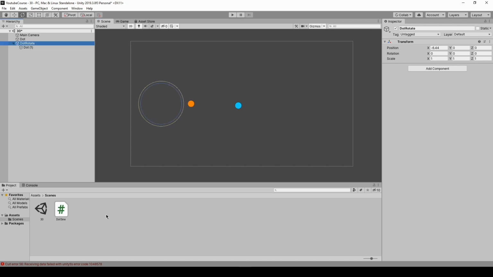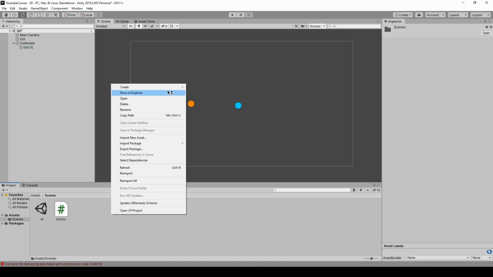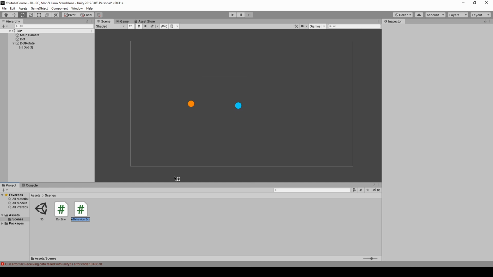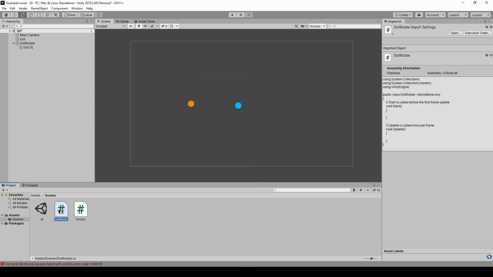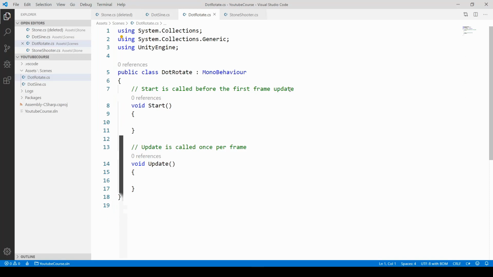I will create a new script for that. So you just create C# and call it dot rotate, and we'll assign it to the main object, not the child of it, just to the main object. And let's open it. So in here we'll do pretty much the same stuff.